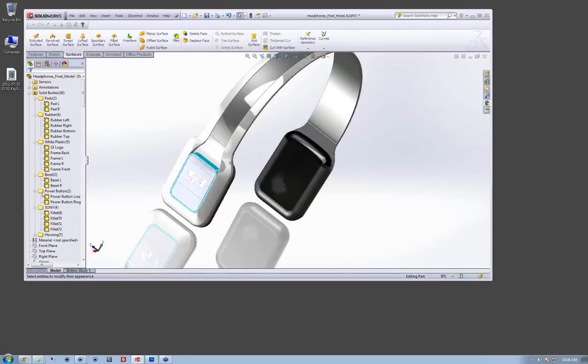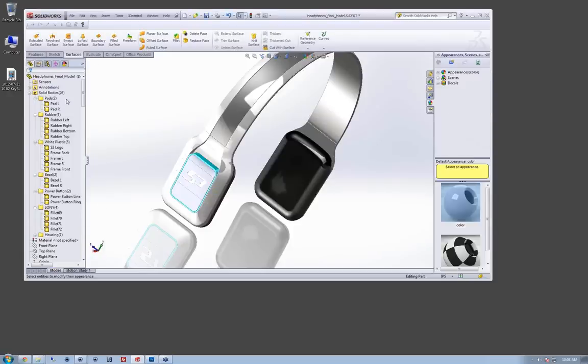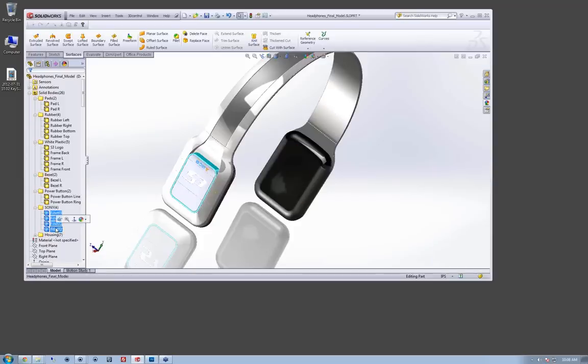Have our power button. Make that yellow so it stands out. Our Sony logo.